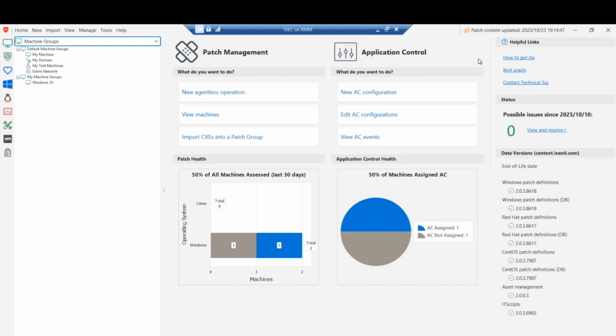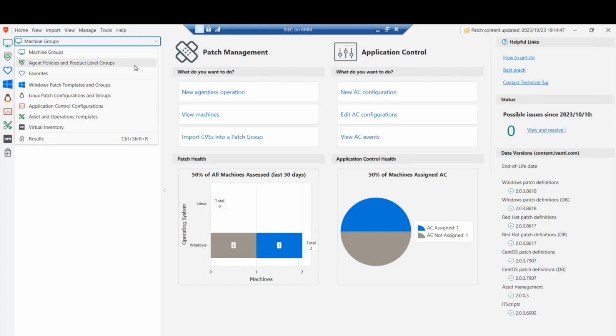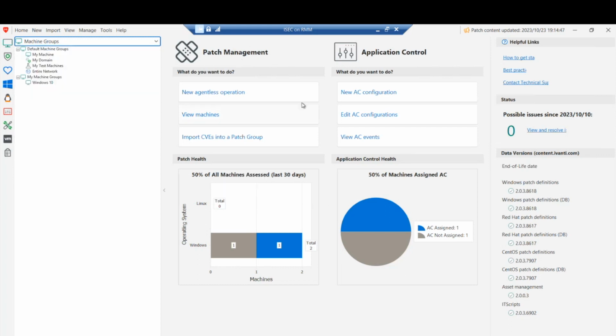So just for an overview of the console, I'm just going to walk through some of the configuration items, again, just to give you a high level of what it looks like. From the home page, you can dive straight into functionality, and it's quite clearly laid out. What do you want to do? Do you want to do a new agentless operation? Do you want to view your machines in your environment? Would you like to import CVEs from a vulnerability scanner and load them into a patch group? Whatever you're wanting to do, you can click on that and it'll be followed through.